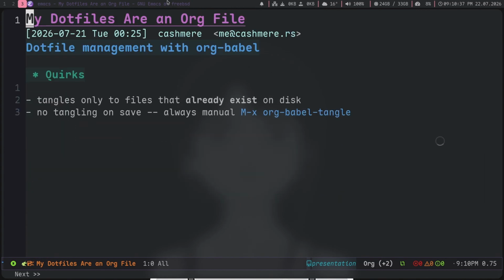Now Org Babel has two little quirks. The first one would be that Org Babel exports only source blocks to files which already exist on your disk. If they don't exist, it doesn't get exported. The next one is that Org Babel cannot tangle the files automatically upon save. You always have to run org-babel-tangle yourself.